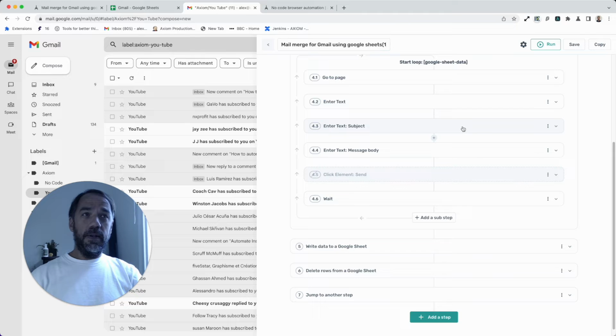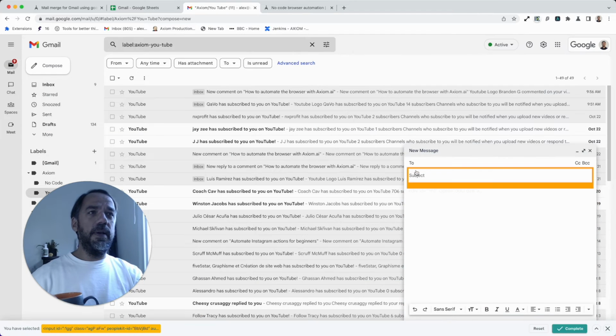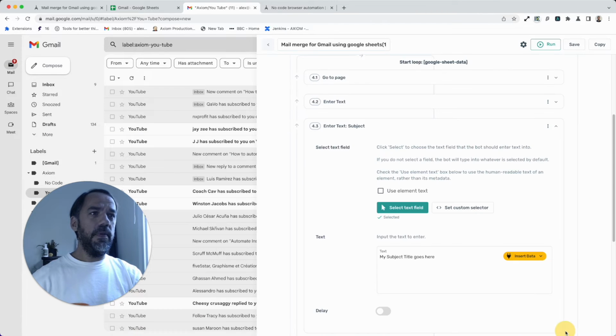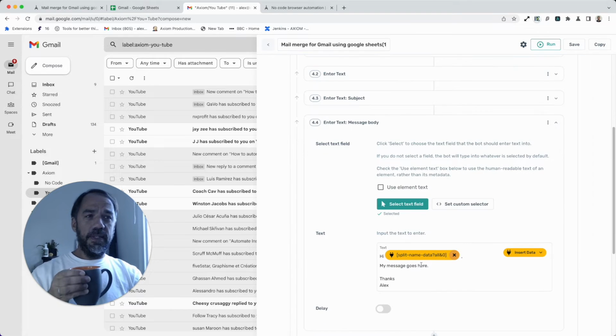Next, I repeat that trick with subject. This time I'm just going to hard code my subject line in here, but you could set it up in the Google Sheet if you wanted, following the same concept you see here. And I select the subject. Got one more enter text step, and that's the message body.